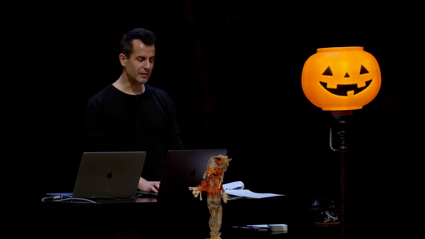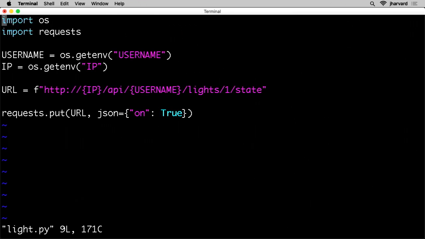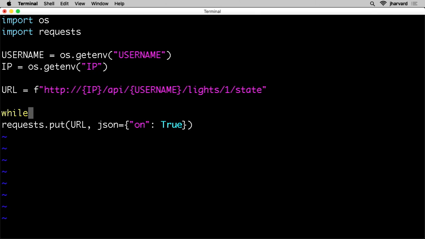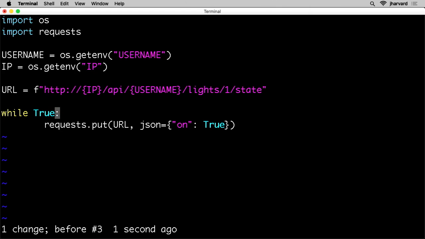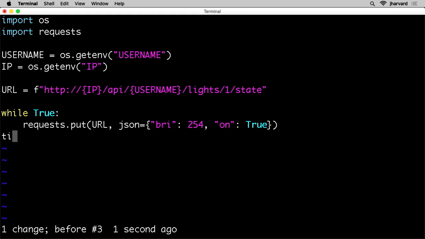On, and let's make it a little fancier. Let's go ahead and get a little more logical here, doing things a little more interestingly than we have thus far. And let's see if we can't bring that blink to life as well. Let me go down here, and let's do something infinitely this time. How about while true, so forever this demo will go on. While true, go ahead and put to that URL, not just on and off. Let's go ahead and change the brightness to a value of 254, so really bright. And let's go ahead and change on to true, as before. But then let's go ahead and sleep for a moment. So time.sleep for 1 second.